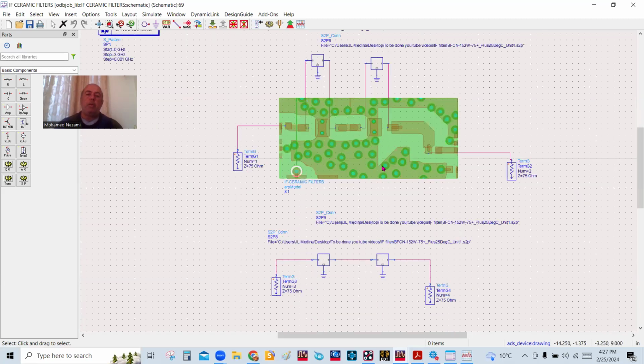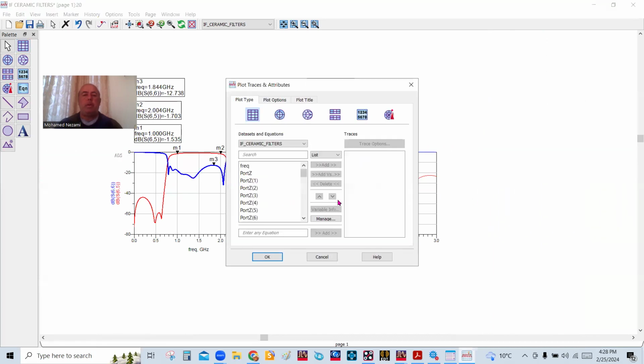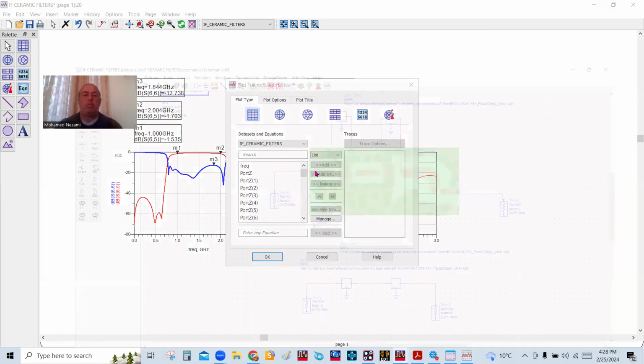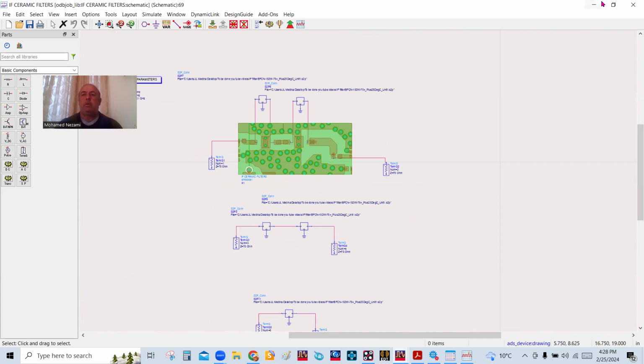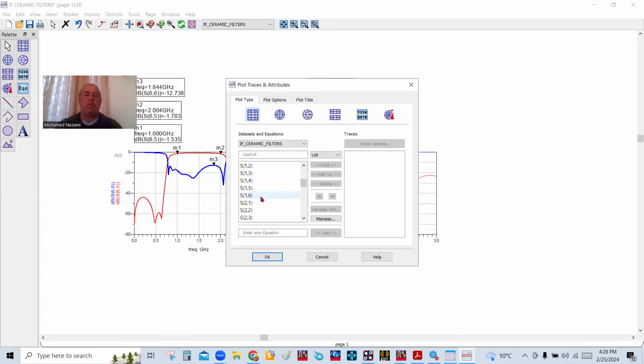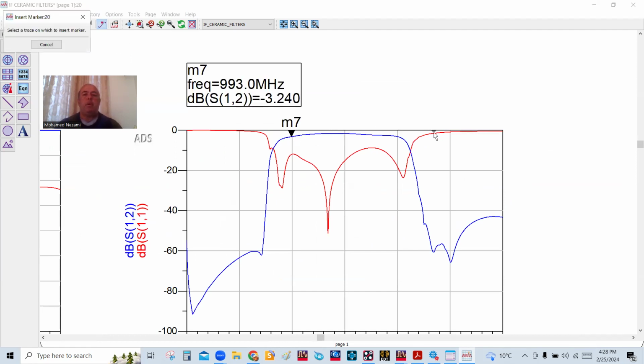Now, let's go up here and see what it is for this part, when we include all the copper, all the vias, the ground effects, and all on the substrate. So let's go again, and that one is, of course, 1 to 2, right? This is port 1 and port 2. Okay, so let's look at that. We're going to look at the port 1 return loss and the insertion loss or the transmission, and here it is. So let's look again at the markers.